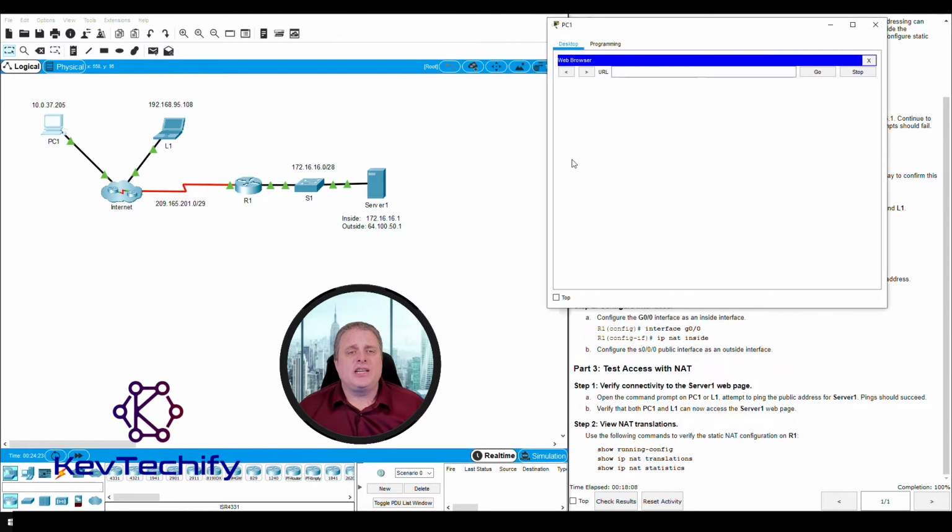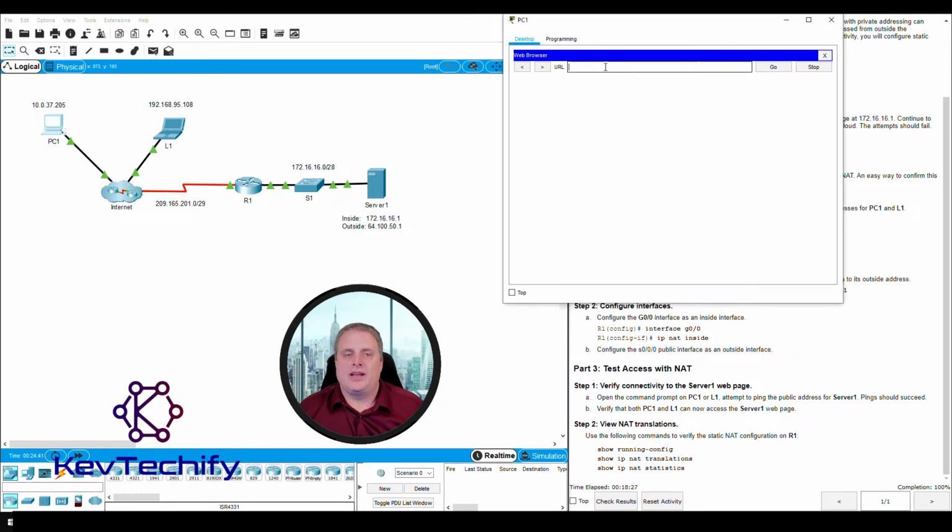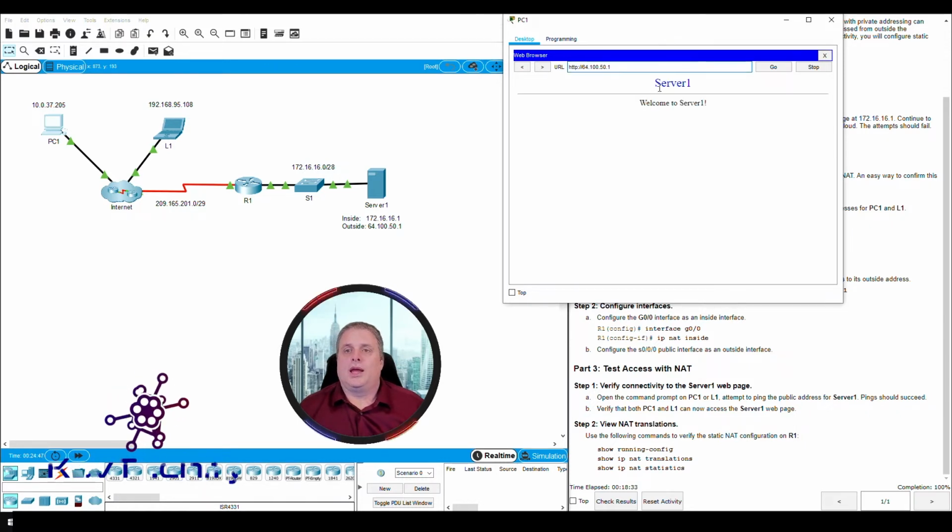And the IP address you are connecting to is the outside IP address of that. You can't get to the internal one because of the router and the translation, but you can get to the outside, and then R1 has that static NAT that will connect you to the inside IP address of that. Let's go ahead, enter in that outside IP address, 64.100.50.1. And there we can see we got the web page from server 1 here on PC1.